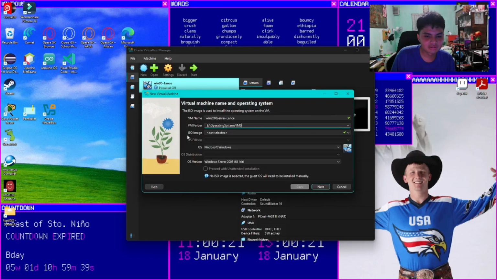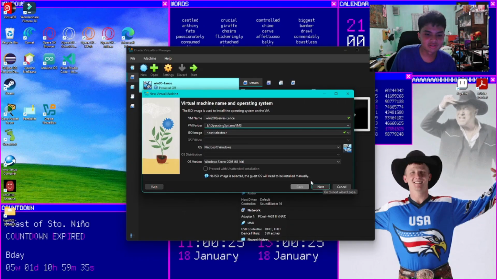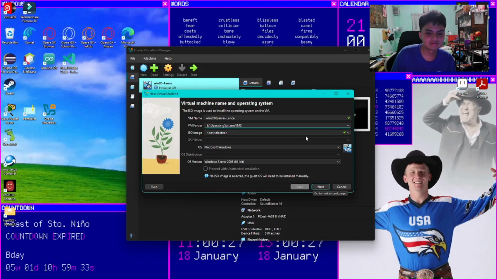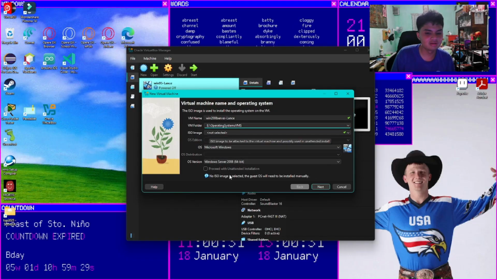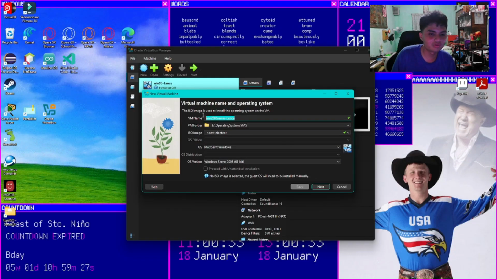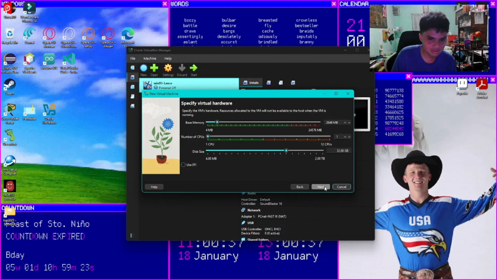Then afterwards, 2008 64-bit, then OS Microsoft Windows. That's right, so we can go to next. By the way, this OS version is automatically set when you name your virtual machine. Then press next. There we go.